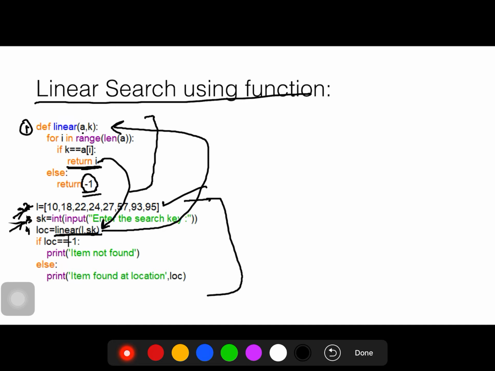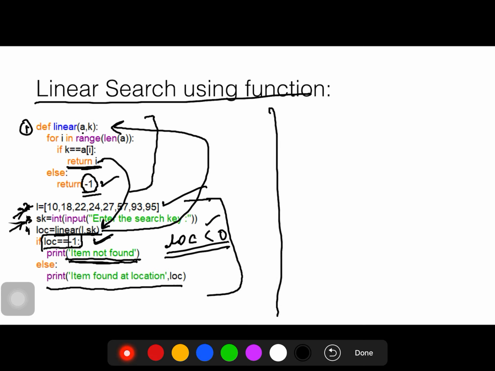We can use any negative number here. Only the minus sign is of importance here. The value is not important. I have compared loc equal to -1. You can also write loc less than 0. This is more suitable. This is a flag variable which I used here to indicate the item is not present in the list. Then we write if loc is not less than 0, then I will print the message item found at location, which will be returned from here.